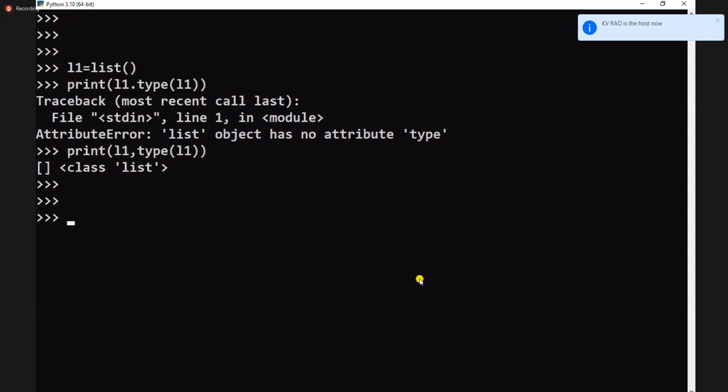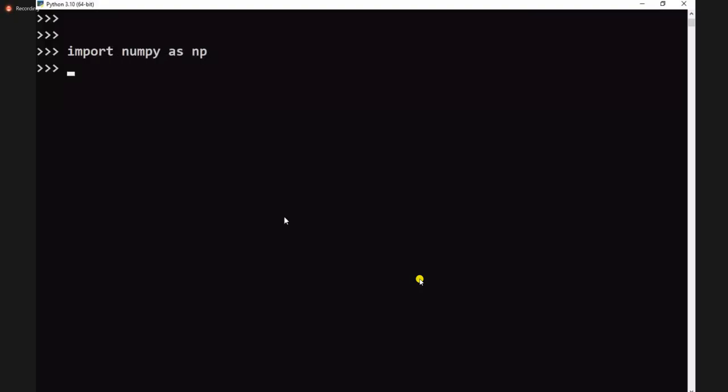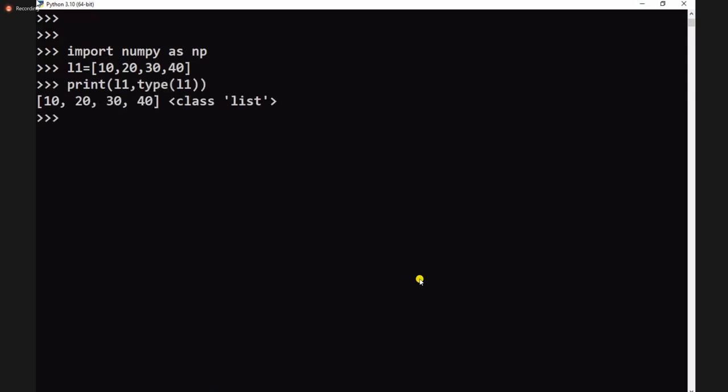Take one example immediately, which I told you there itself. import numpy as np. L1 is equal to a list of 10, 20, 30, 40. Print of L1 comma type of L1. This data is available in the form of a list object. In which type is it?